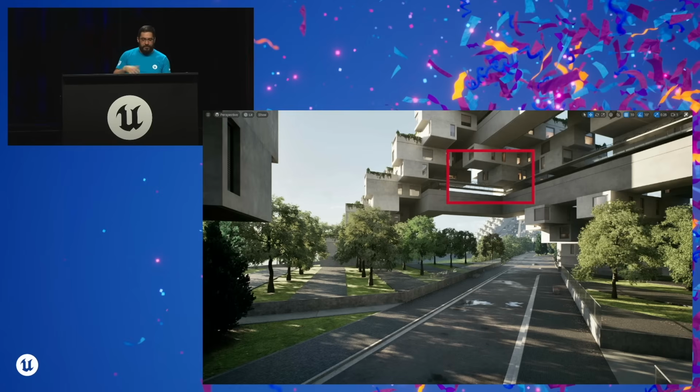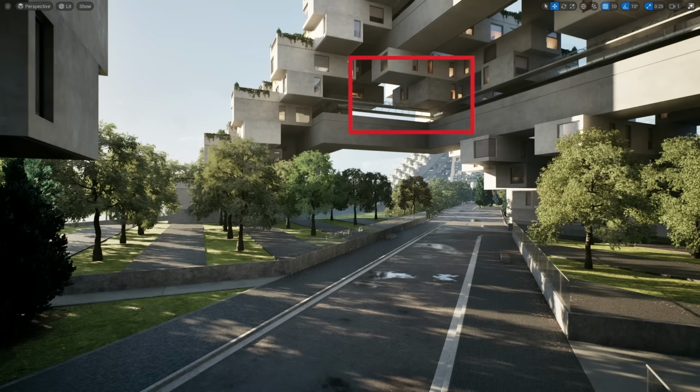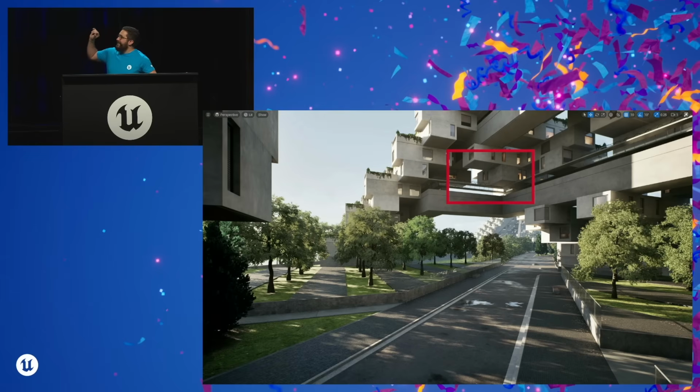I'm pretty sure it's Lumen. So what I might do to figure out if it's Lumen dynamic global illumination would be r.DynamicGlobalIlluminationMethod 0. And now I'm not using any global illumination. Oh, I know why that doesn't work. We'll talk about that later. See me after class. So I know that this is a Lumen issue. And I want to figure out what it is.